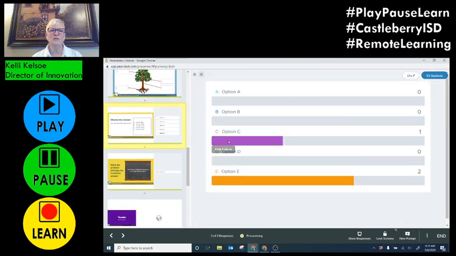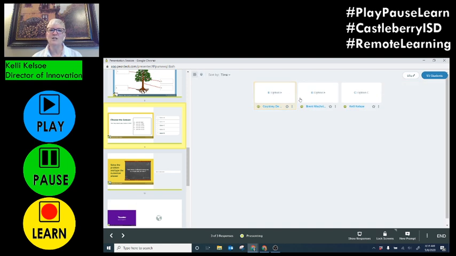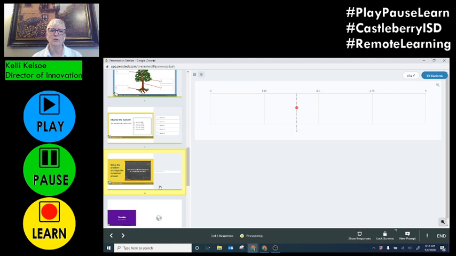The multiple choice, same thing. I love that it shows me here the number of students when I do the overlay, but if I want to look at each one of those kids, it's going to show me what each student put as the option for their answer. So that way I can look overall or I can look individually.